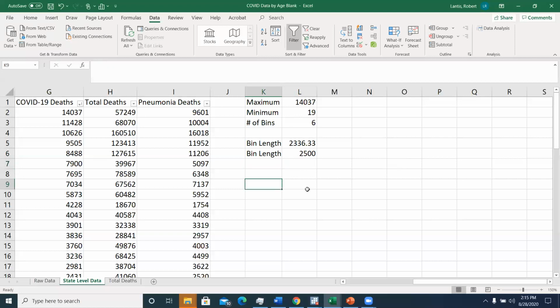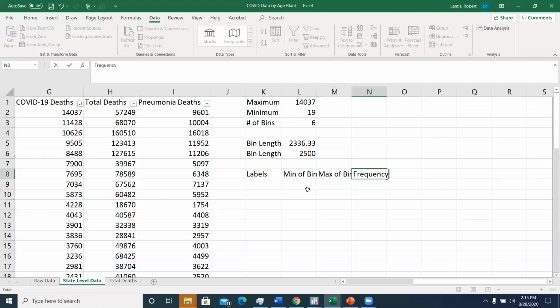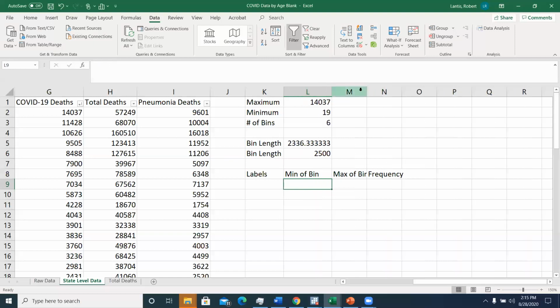I'm going to set up a little table. I'm going to create a column of labels here in just a second. I'm going to create the minimum of each bin and the maximum of each bin. And eventually, what we want is the frequency in each one of these bins, okay? And I'm going to expand these cells just so we can read them a little bit easier.